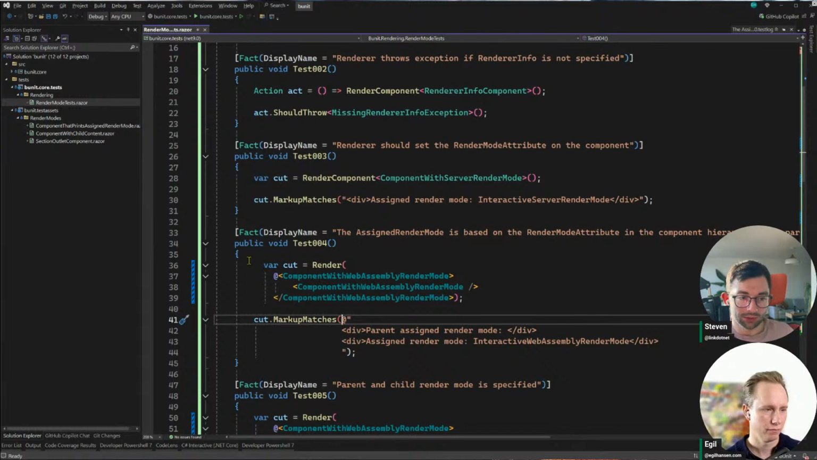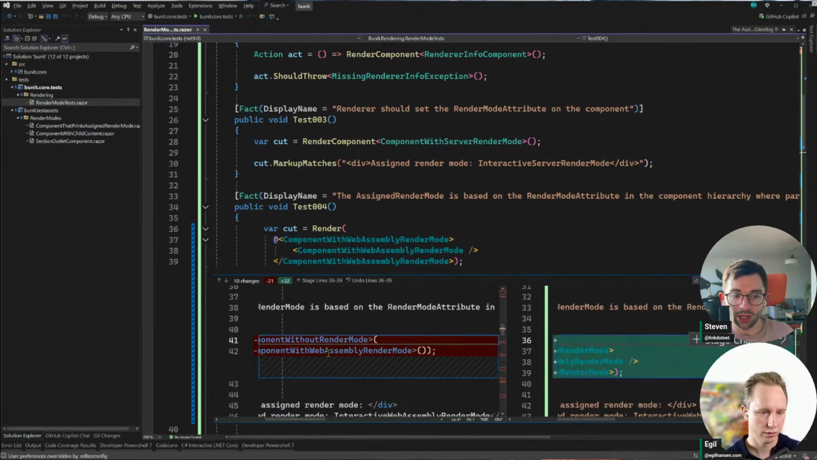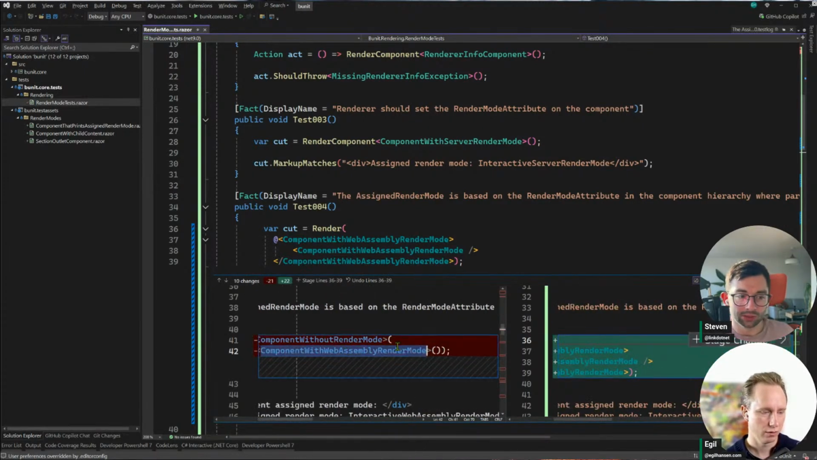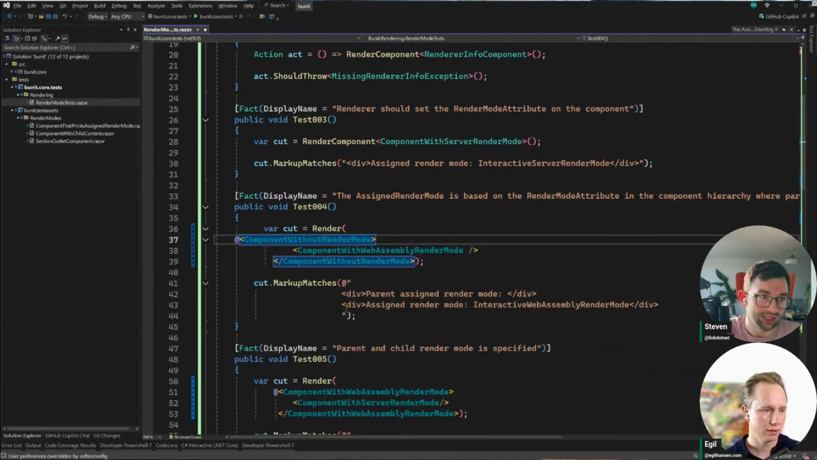What was there before? I guess the outer component was not a component with a WebAssembly render mode. You see, that's a component without render mode, the outer one, the parent one. Oh, you're right. Copy paste mistakes.